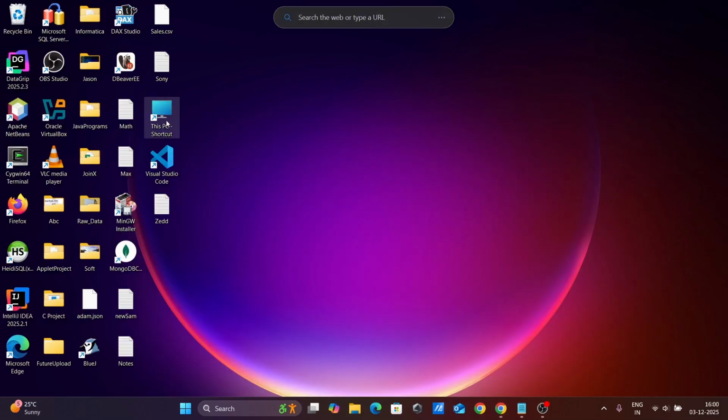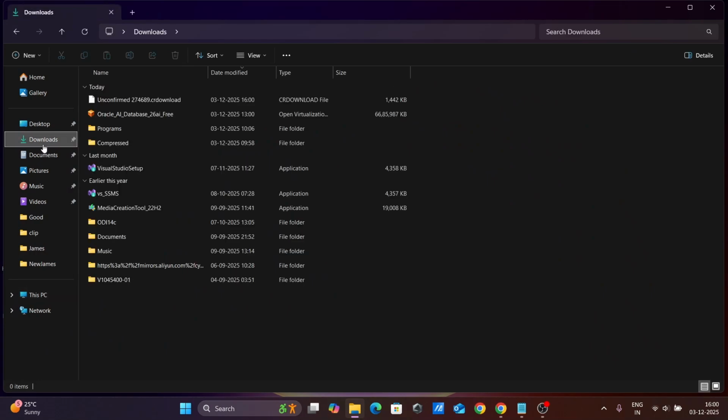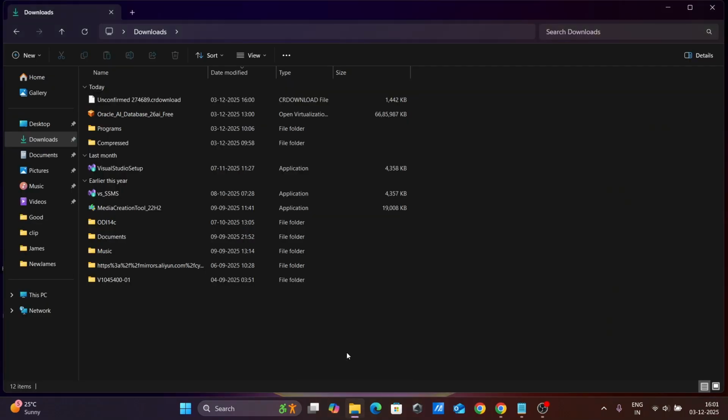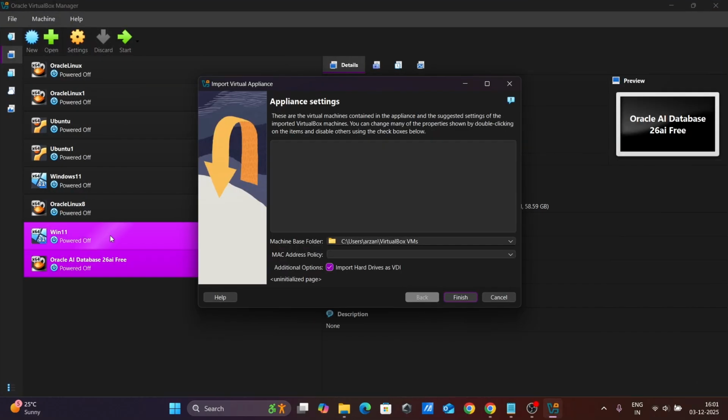Now thereafter you need to go to the downloads folder. Here you can see Oracle AI Database 26 AI. Now in your system, Oracle VirtualBox must be there. Here you can see Oracle VirtualBox. Now the next step is to double click on this Oracle AI Database 26 AI.